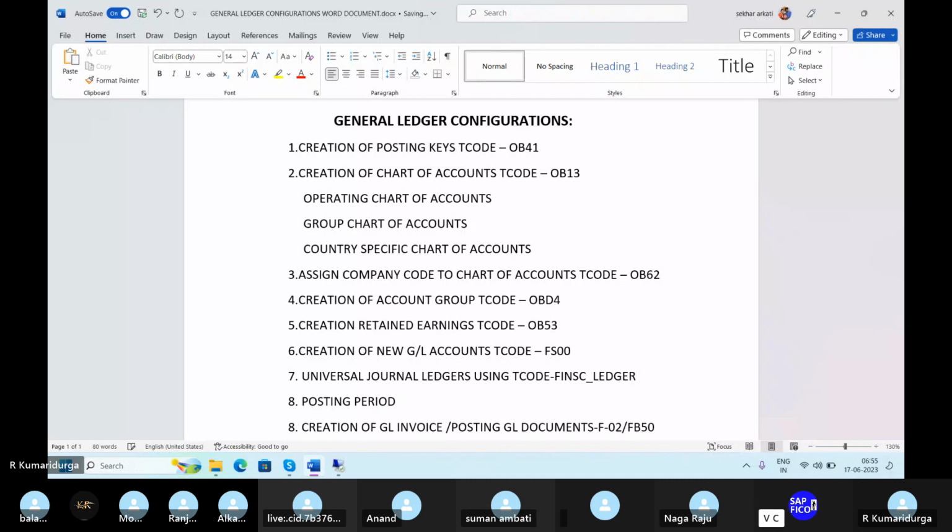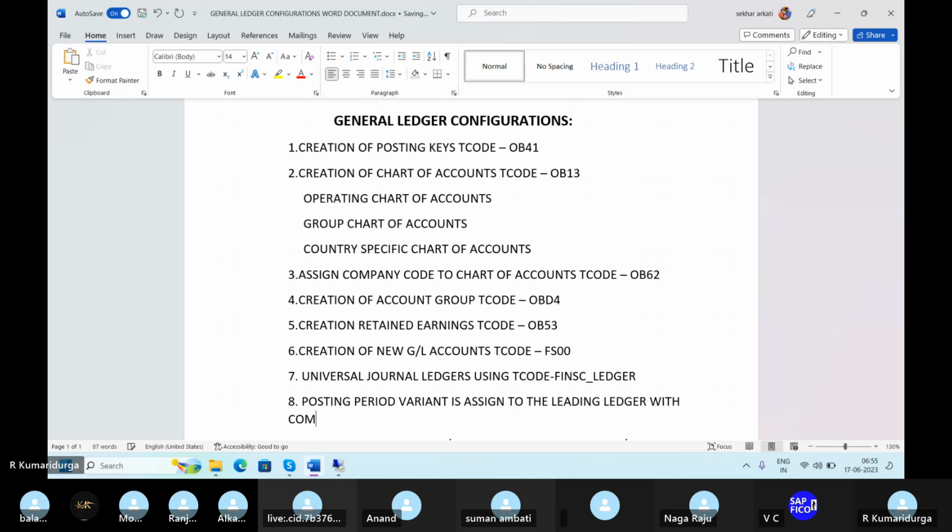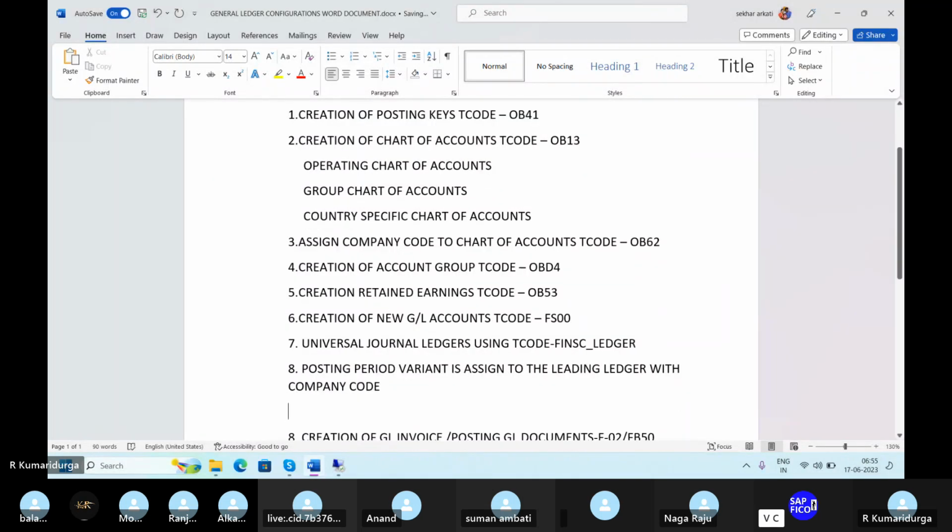Posting period variant is assigned to the leading ledger with company code. The next, ninth point: fiscal year variant is assigned to the leading ledger with company code.